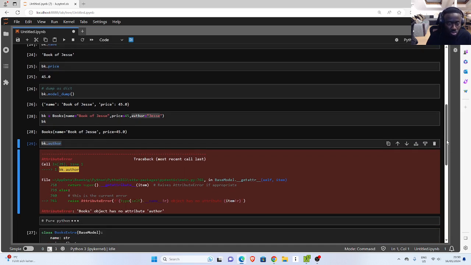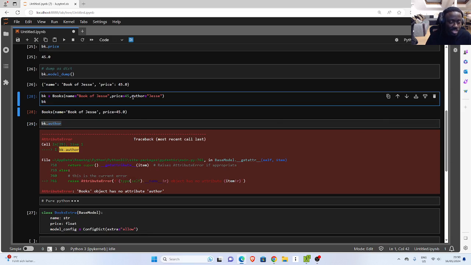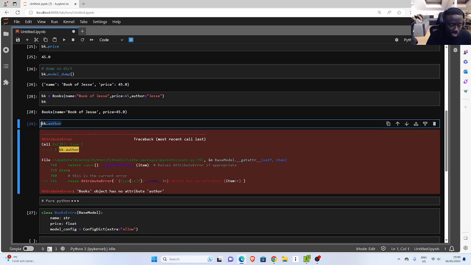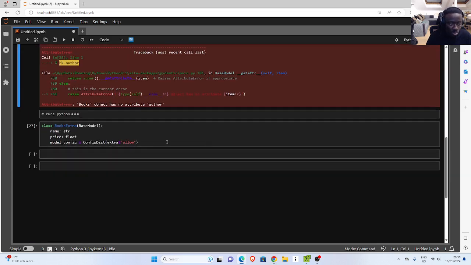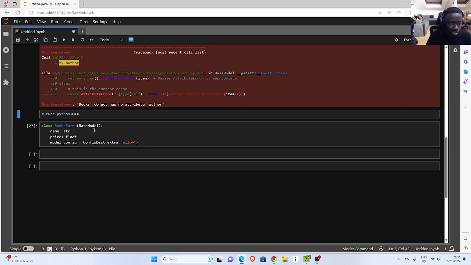So how do you pass in an argument that you did not define in a class, but you can fetch it with the dot notation? If you had done kwargs, you could have been able to do something like that. So how do you do that with Pydantic? This is how you do that with extra. And now I can just go back again.